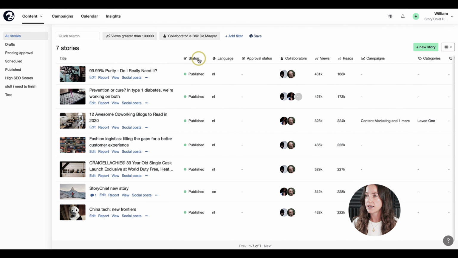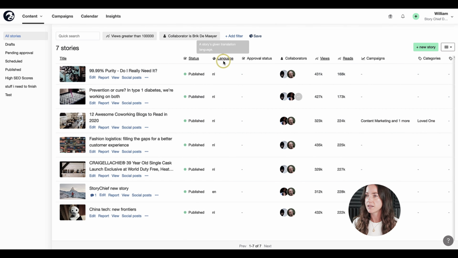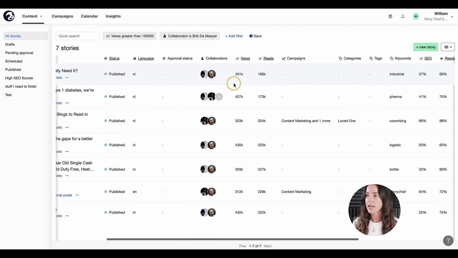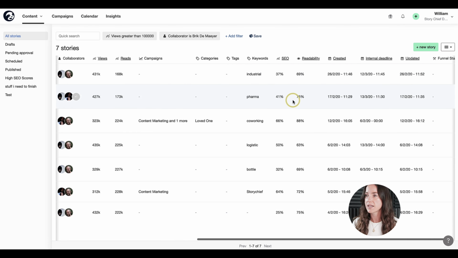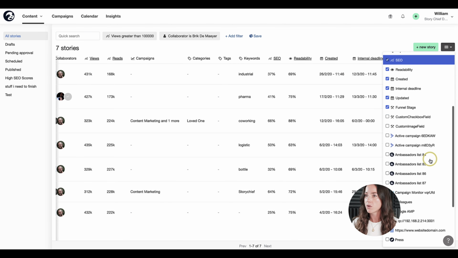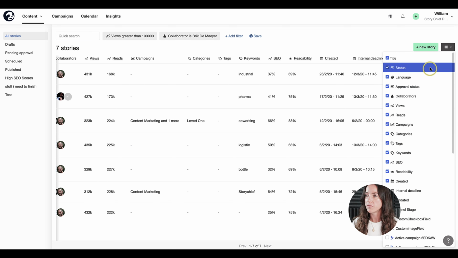What you can see here is the status of your article. Is it published or not? I can see the languages here. I can see the approval status, has it been approved or not. I can see the collaborator that worked on it, the stats, the campaign that they're part of, and when it was created and by whom. You can even turn on and off the different columns here. And there are way more options here if you want to.